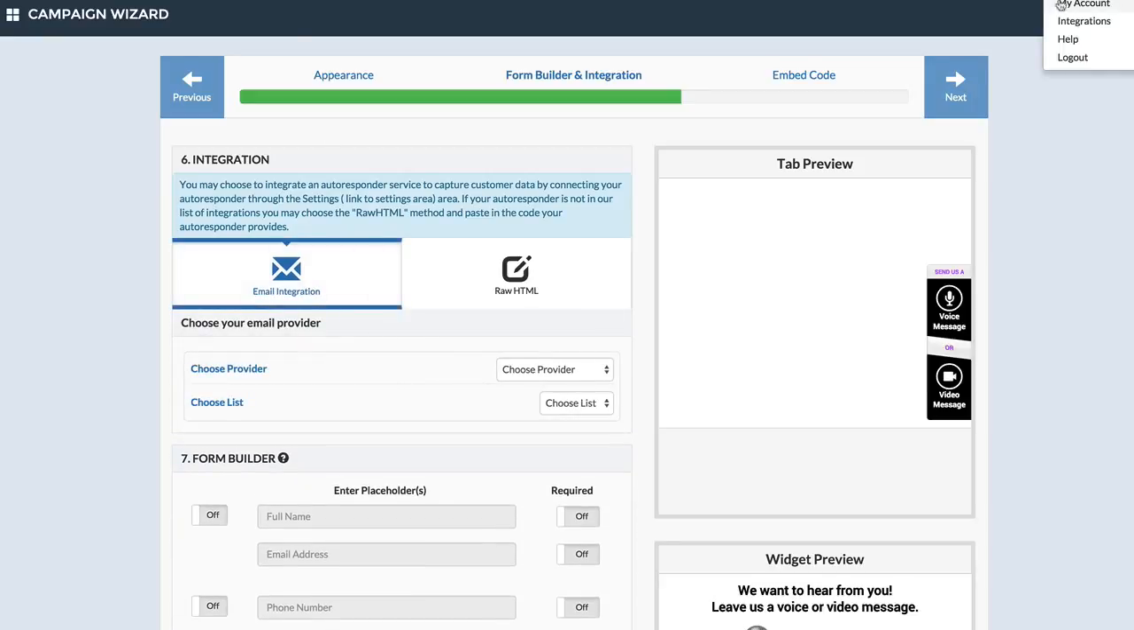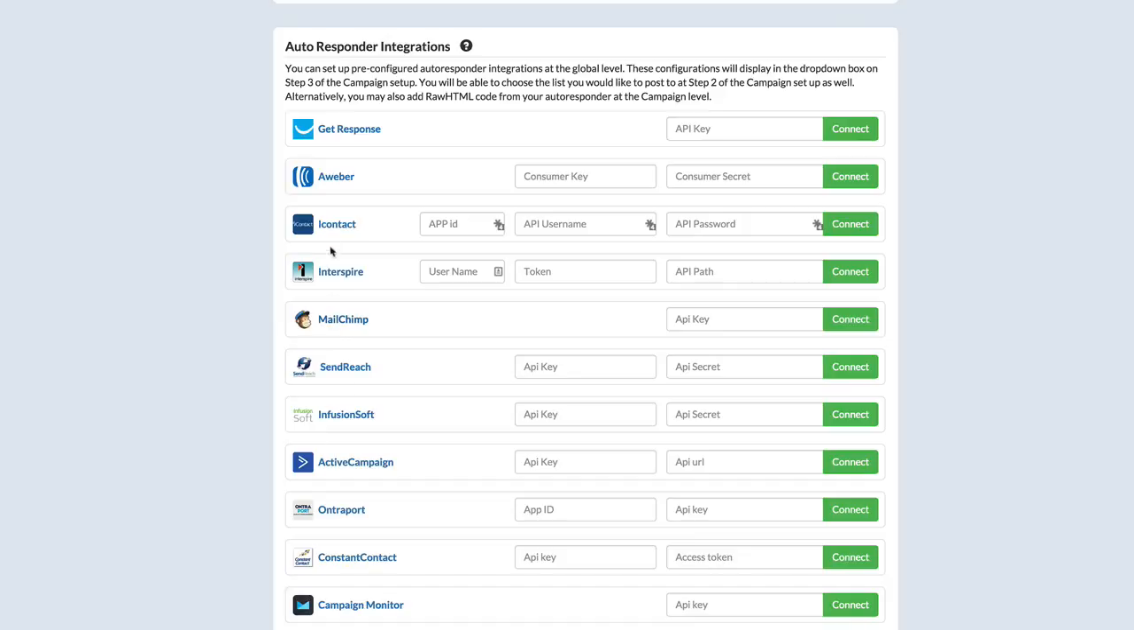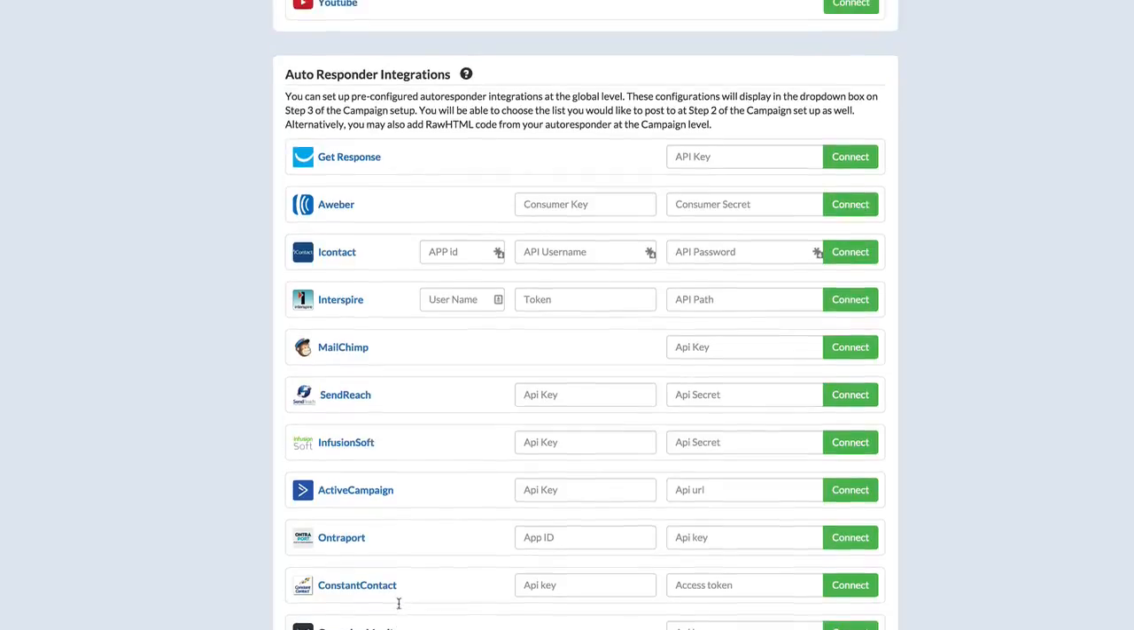And if you click on here, and I'm just going to open this window up here, you're going to notice that we integrate at the API level from a lot of different providers like GetResponse, Aweber, iContact, Interspire, MailChimp, SendReach, Infusionsoft, ActiveCampaign, Ontraport, Constant Contact, and Campaign Monitor. So you can see we integrate with a lot of the top autoresponders already.